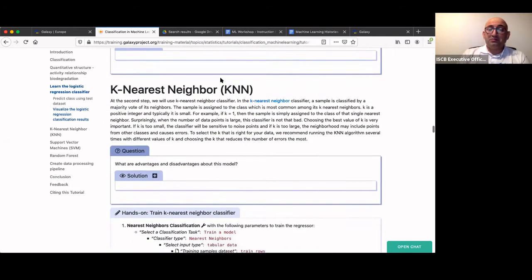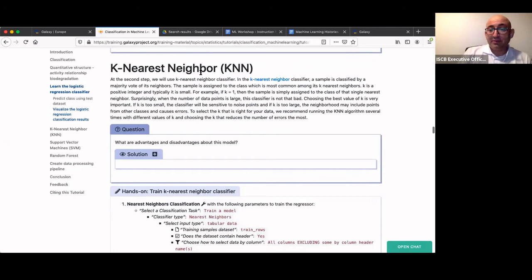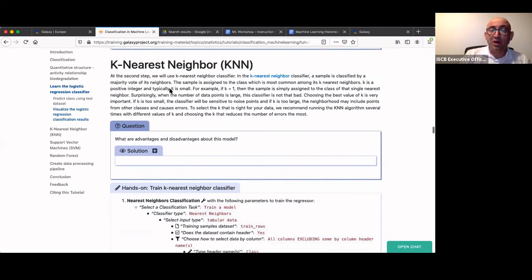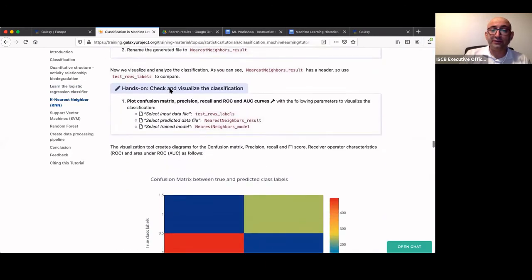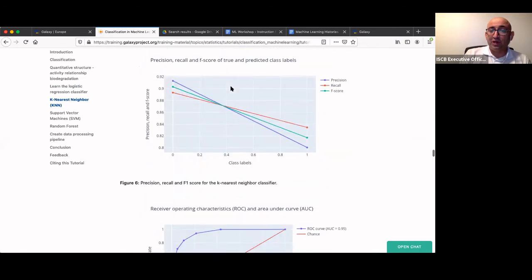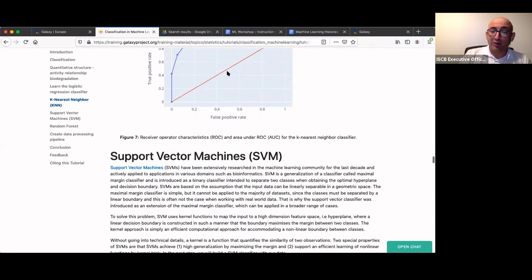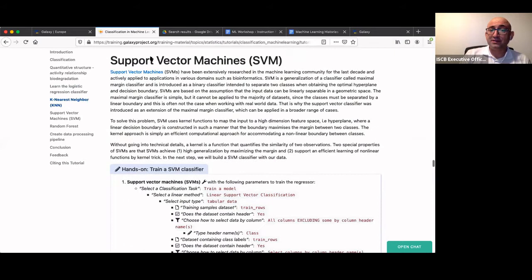And the other one is the k nearest neighbors. In the k nearest neighbors, depending on the k, we find the k nearest neighbors for the sample, and the majority of the class among these k nearest neighbors is the label for the unseen data. So we can use this algorithm for the classification, and again, we can visualize the result, ROC curve, and support vector machines.